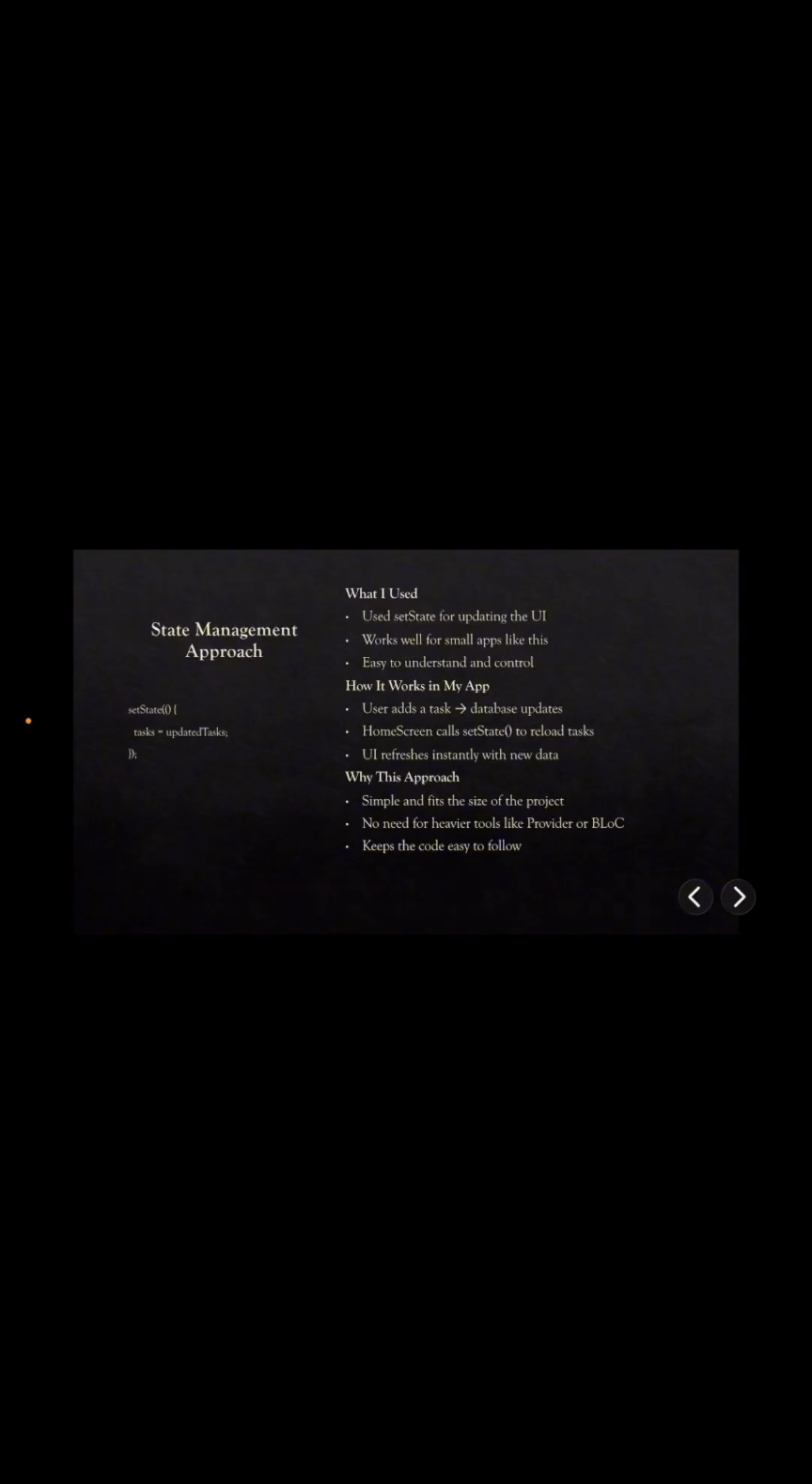I didn't need anything more advanced like Provider or BLoC for this project. Using setState kept everything easy to understand and made the app straightforward to maintain.